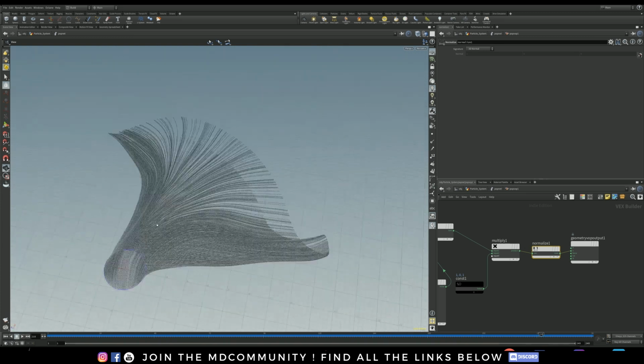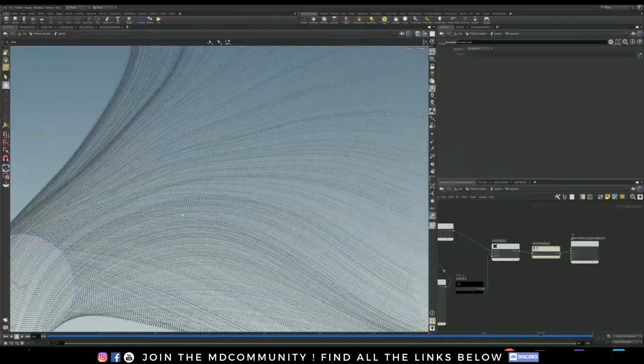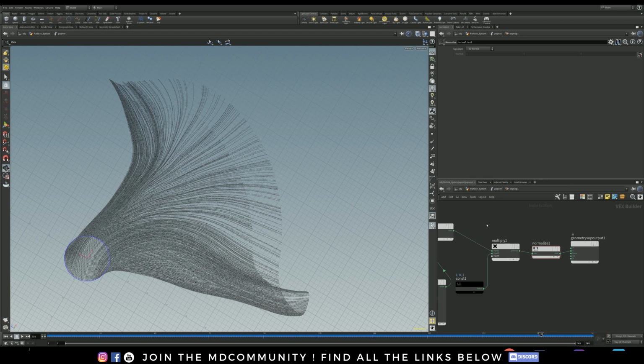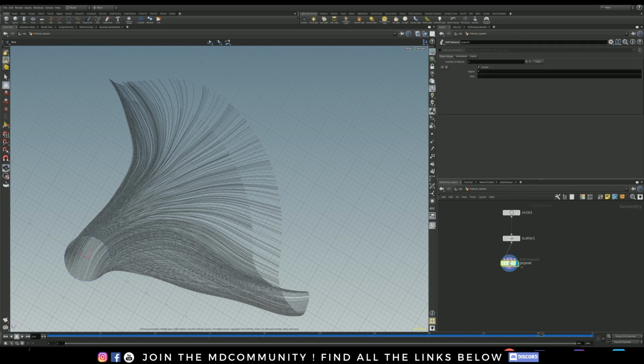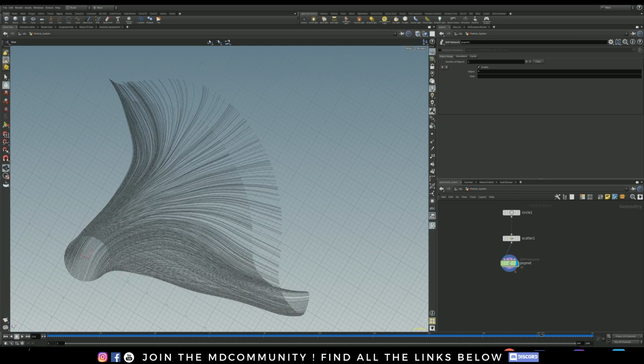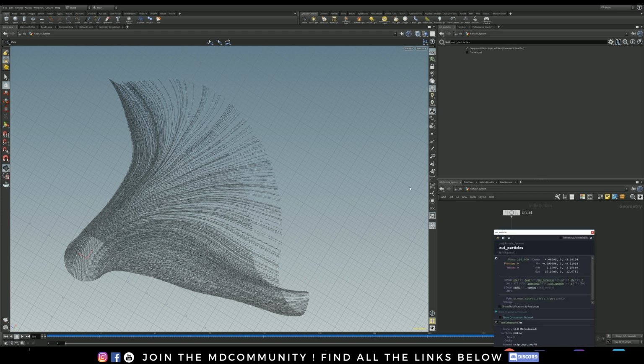So right now we have a lot of particles. If I go up a few levels, let me just place a null so we can see the geometry spreadsheet. So right now we have 218 particles.